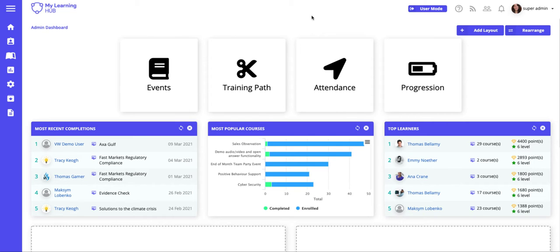What I'll do today is just quickly introduce you to the products that my Learning Hub has available, and then I'll go through those products so you can see them working and get an understanding of what they can do for your business. So to start with, what we're looking at now is the learning management system.